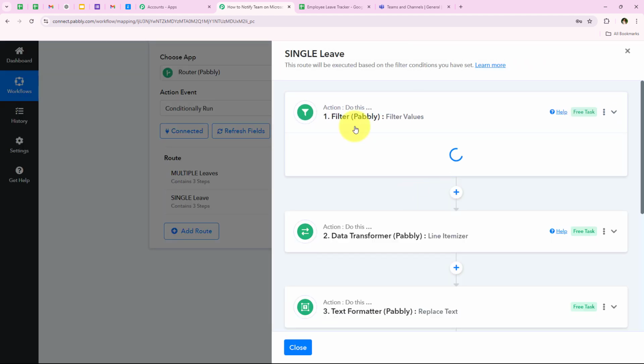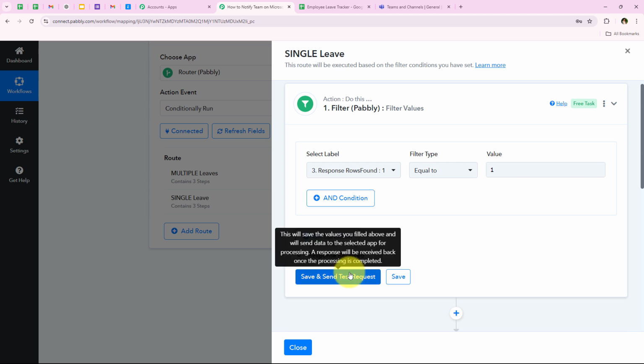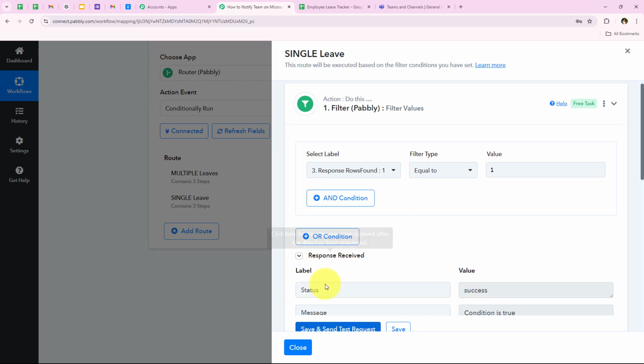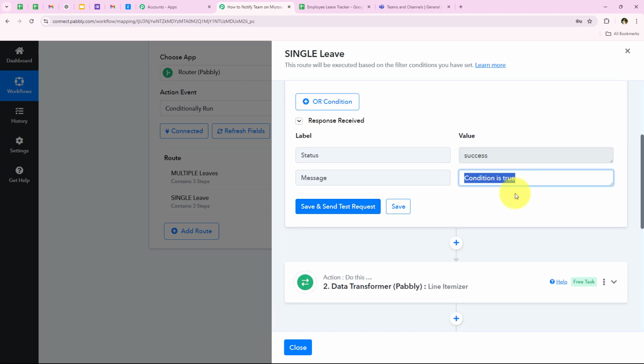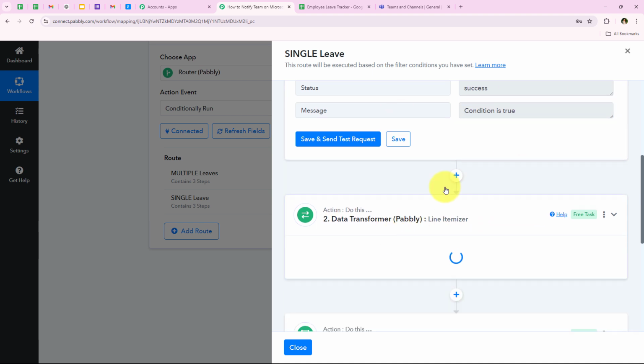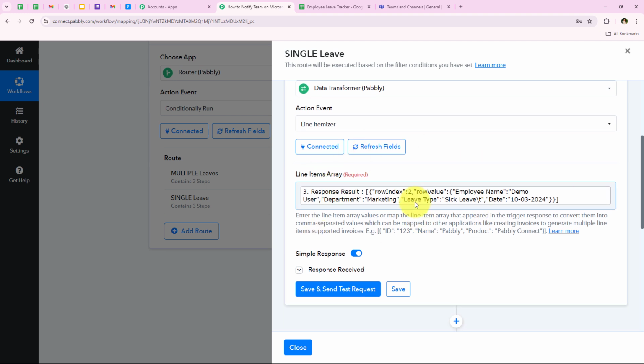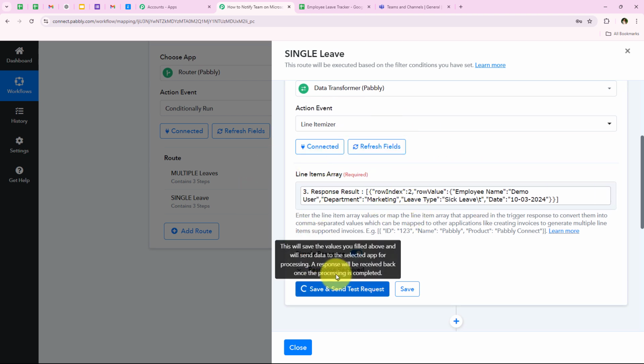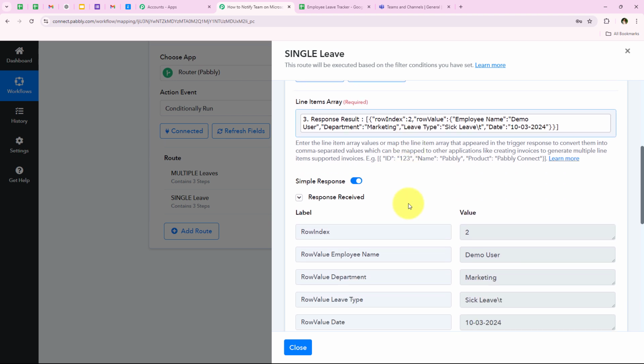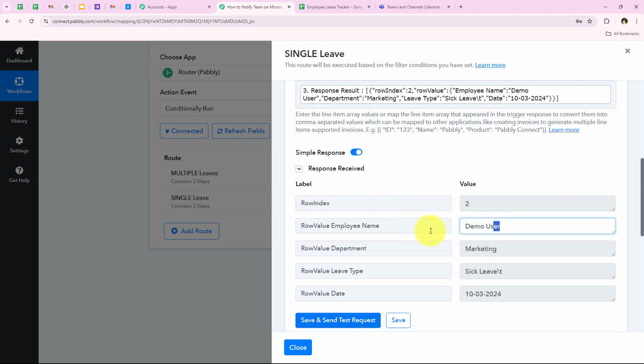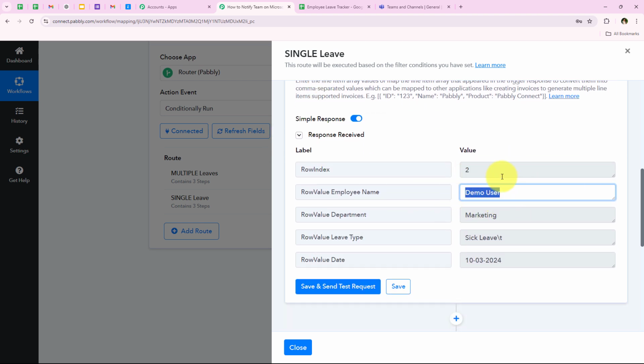And now for the filter, again we are going to open this, and now we are going to click on save and send test request. And as soon as we do so, yes, you can see condition is true. So now after getting this condition true, we are going to open our line itemizer again, and over here you can see that this is the new array. So again we are going to click on save and send test request right over here, and as soon as we do so, yes, you can see that we have received the name directly, because we have only a single name right over here.